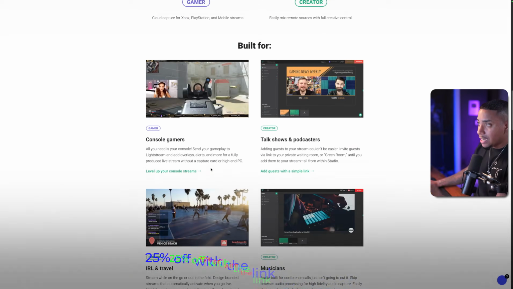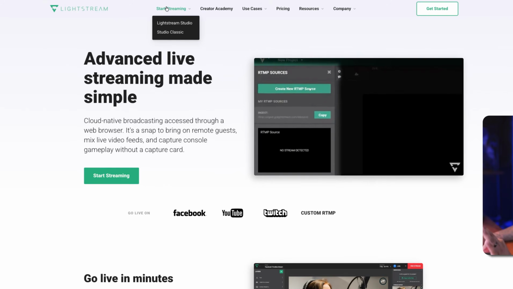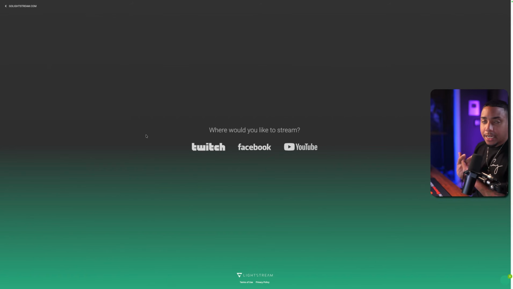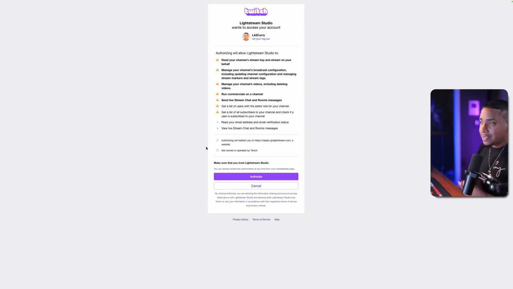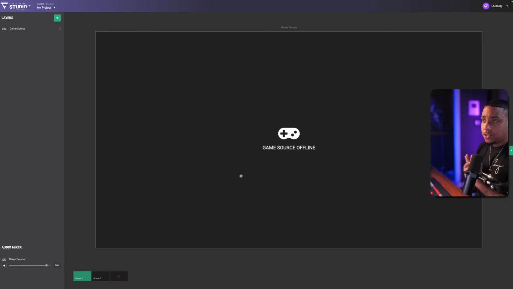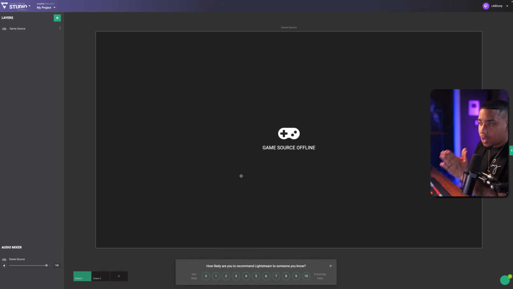So once you're here, again, make sure you're on the classic to be able to follow along with this. You're going to select start streaming. This is going to ask you to get logged in with your Twitch account. You'll select Twitch as the option. It's going to ask you to log in and authorize Twitch. Okay, we'll hit authorize. This is then going to bring us into the LightStream Studio Classic window.